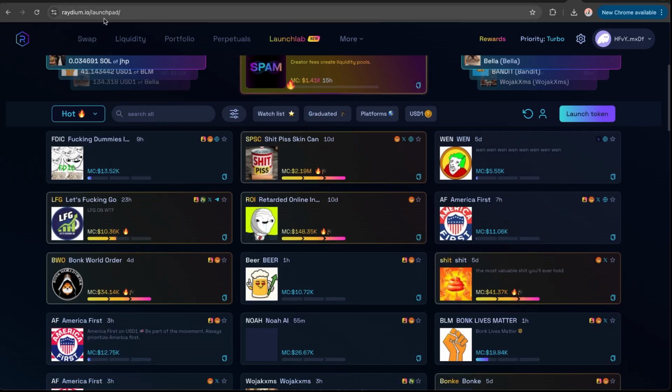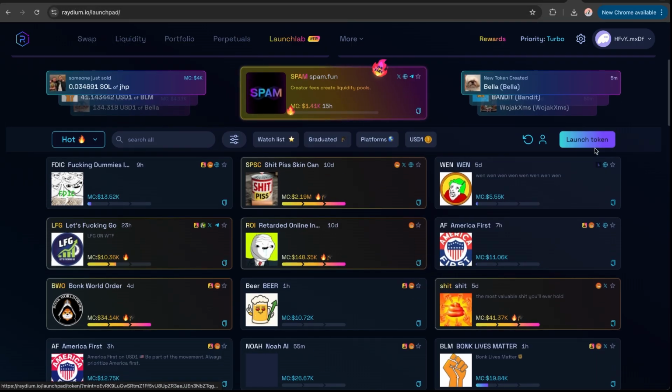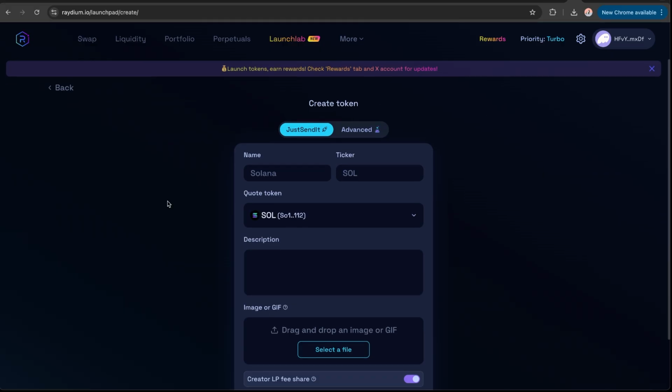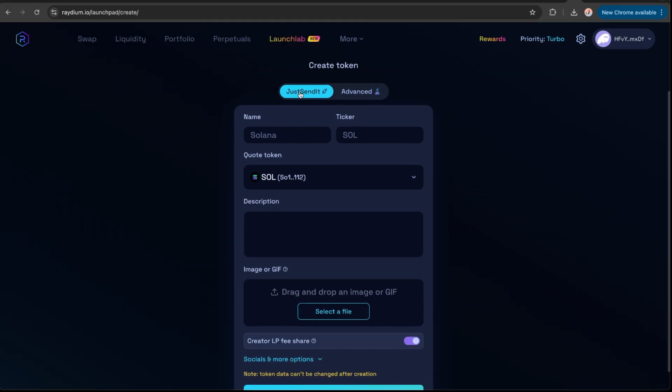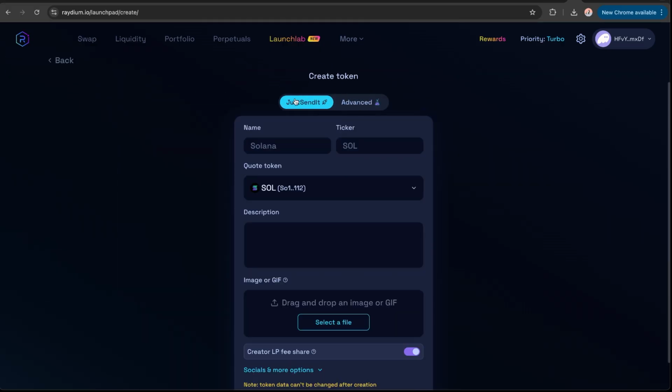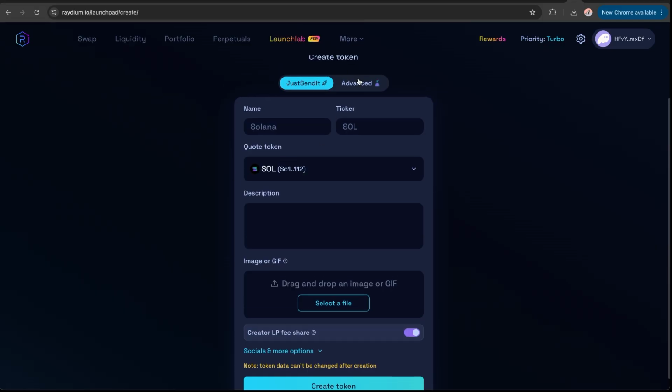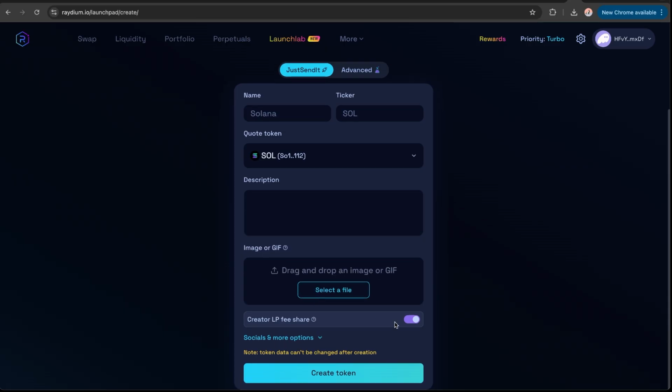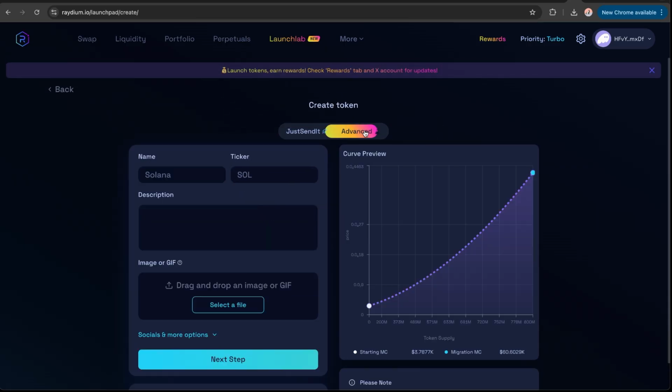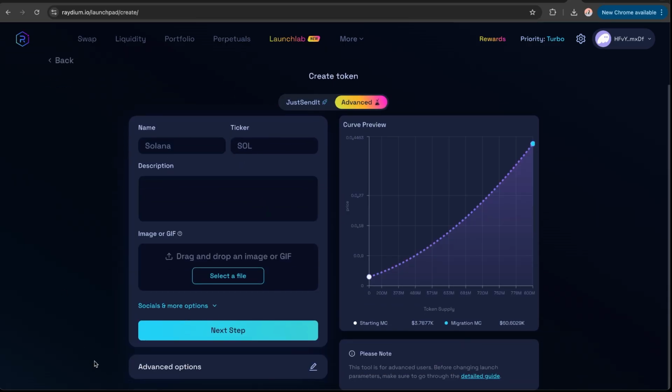So go ahead and go to raydium.io/launchlab and click on launch token. Now you do have several options here, just send it or advanced. In our case we'll be going over the advanced options, but just send it is a very nice way to do it. You just enter name, ticker, description, image, and you create the token. So let's go to the advanced options and we'll go over step by step what each option does and how to do this.